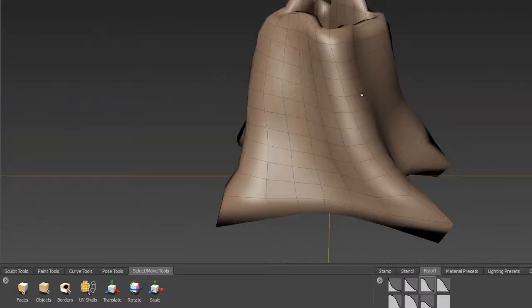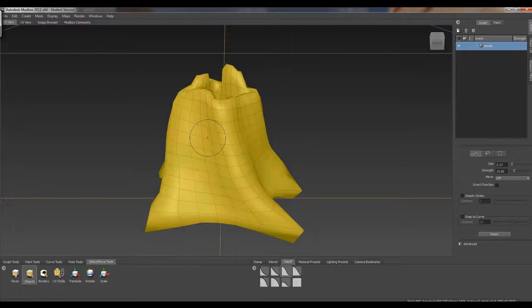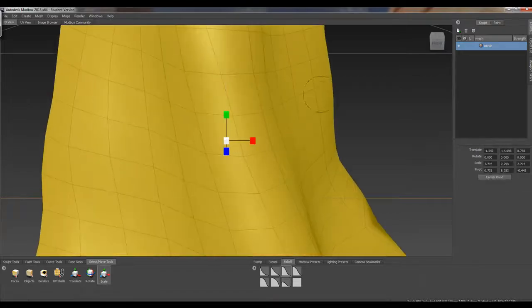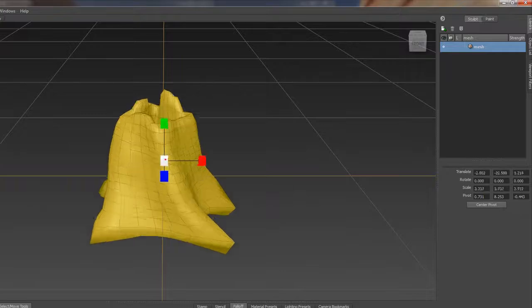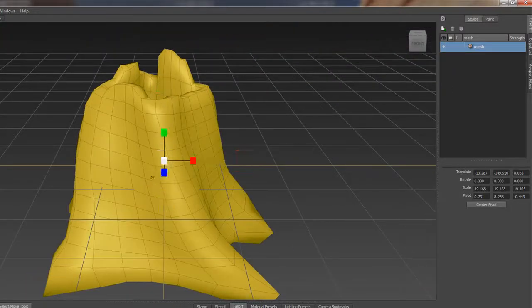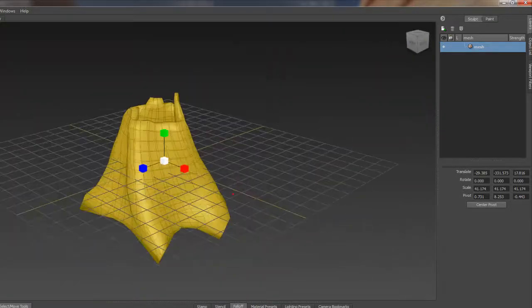So what you can do to maybe help yourself out, we can select the object and we'll just scale them up. Things just display better when it's bigger. Your painting is better, your sculpting is a bit better, believe it or not. There you go.